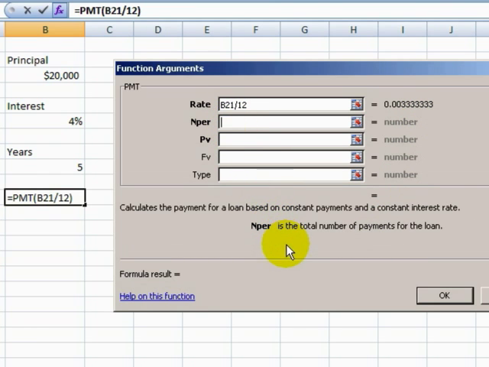Let's look at the next argument. NPER is the total number of payments for the loan. We will be paying off this loan over 5 years, but we will be making monthly payments. So we click on the cell containing the number of years and use the asterisk to multiply this value by 12, giving us 60 payments.